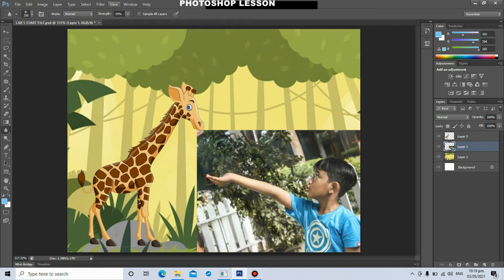Okay, let's try increasing the strength to 100%. If you click on the image, the blurring takes effect faster on the pixels because the strength is 100%. We can always undo again, Ctrl Alt Z for multiple undos.